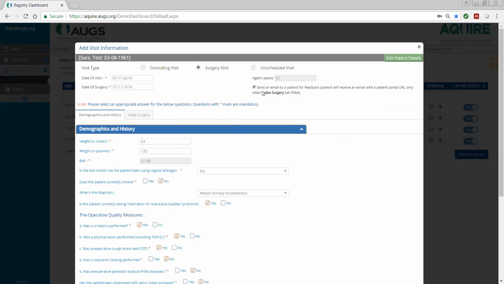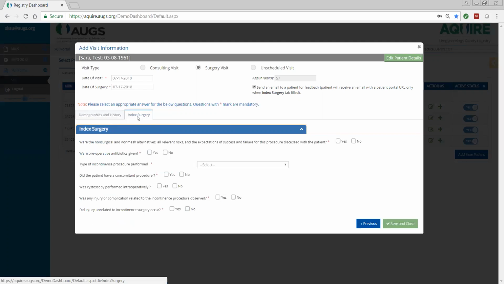Now, this first tab of questions may look familiar. In fact, it's the same tab as I completed at the consulting visit, and the information has been imported from that visit. If I needed to, I could update this information, but for the purposes of this demonstration, let's assume nothing about this has changed. Instead, let's move on to the new tab, the Index Surgery tab. As before, you'll see that a very minimum set of information about the index surgery is collected.